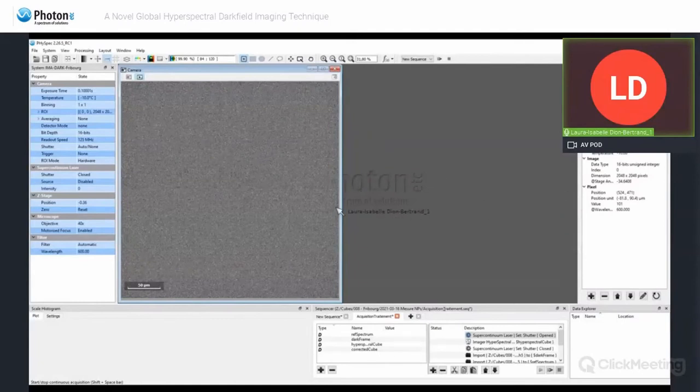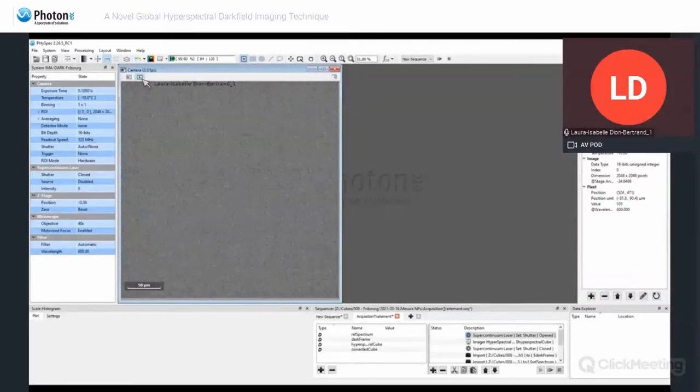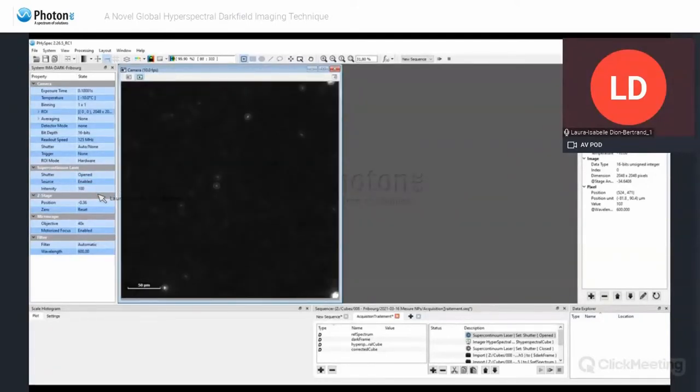So the first step of the experiment is to focus the sample. So we will start the image acquisition here. Now it's started. We open the shutter and we enable the supercontinuum sources and we select the intensity percentage.